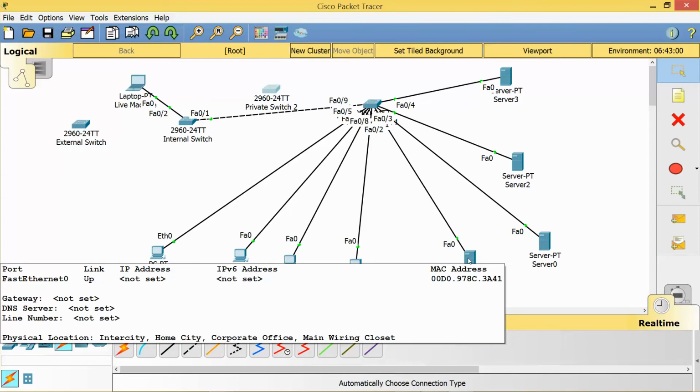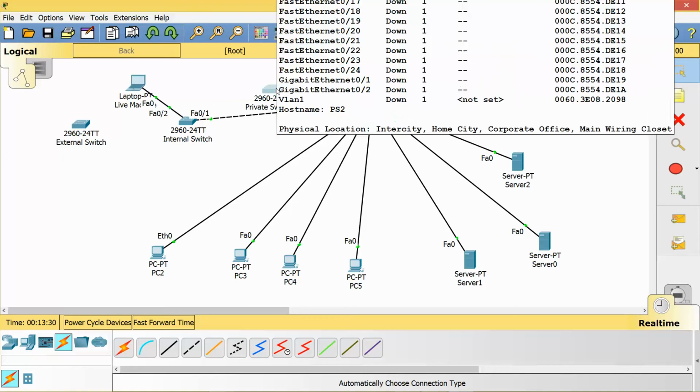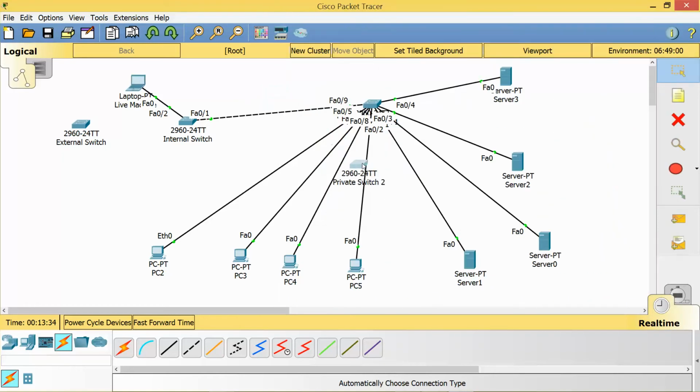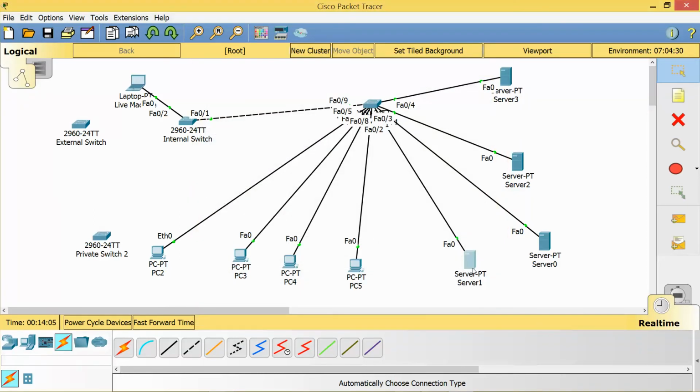Now, it's hard to show because I don't think I have the right ports. But private switch 2 is actually connected to this device as well. So this device is connected to both the private switch 1 and private switch 2. Where's the domain controller? The domain controller, which is this, is actually connected to multiple switches as well. It's connected right now to private switch 1 plus the internal switch plus the external switch.